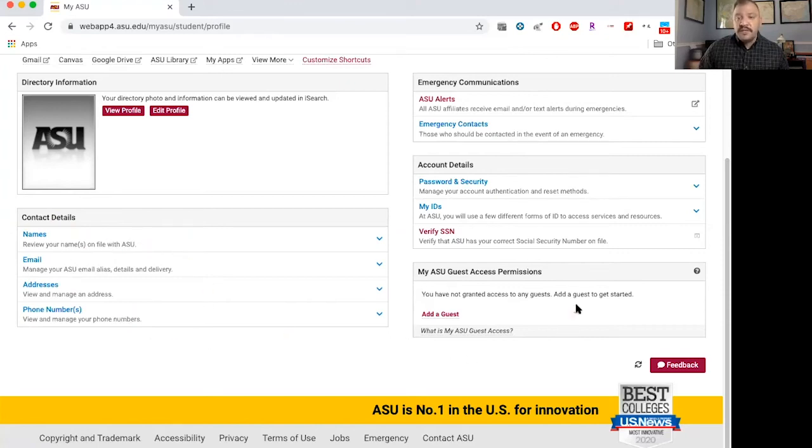Another important tool is your guest access permissions box. If you decide that you'd like to give your parents or anybody else access to your MyASU to be able to do things like pay your tuition on your behalf, check your admission status, see your grades, anything like that, you'll be able to take care of that through guest access permissions.